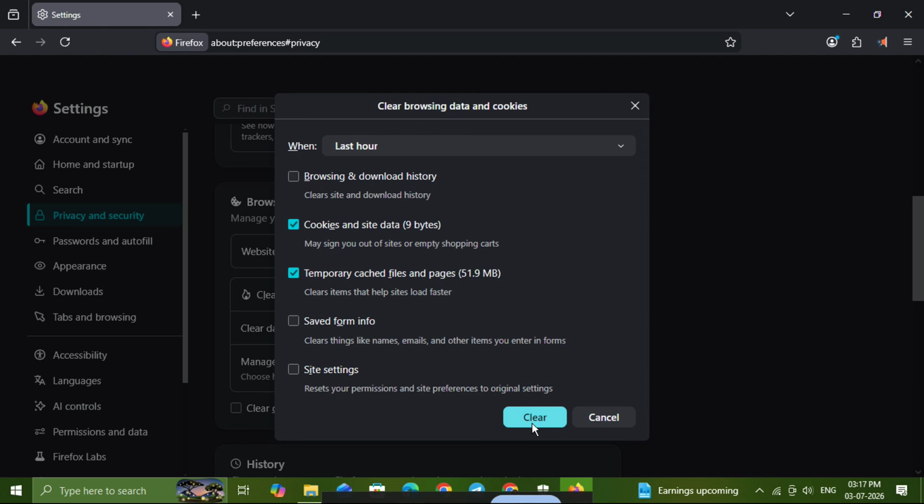And that's it. You've now cleared the cache and cookies on Firefox. If you run into a website issue, this simple fix often solves it right away.